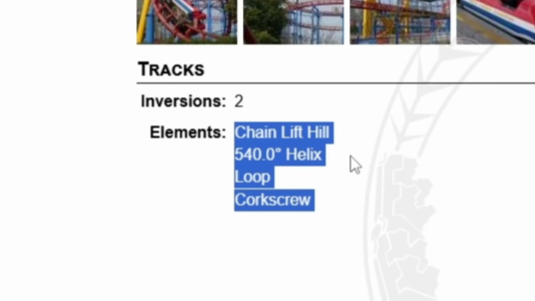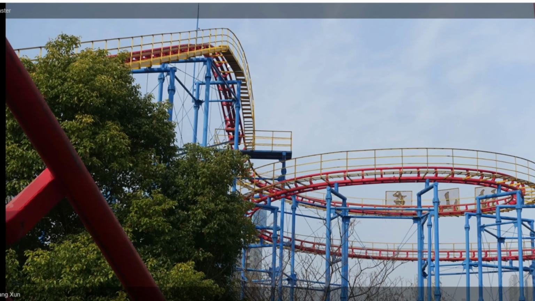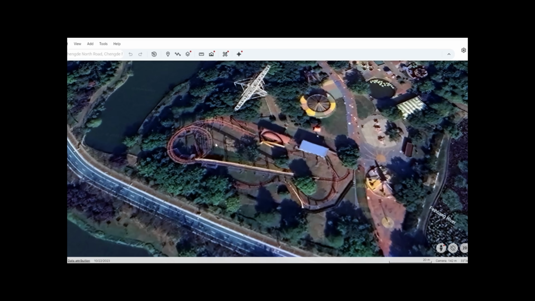You have this huge helix here, which according to RCDB is 540 degrees or something like that. And the loop itself looks like a Schwarzkopf loop, so some familiarities here, and all in all, I don't think this will be too hard to recreate. So with all that said, let's jump into Planet Coaster and let's get those screens set up so that we are 100% accurate. So there we go.